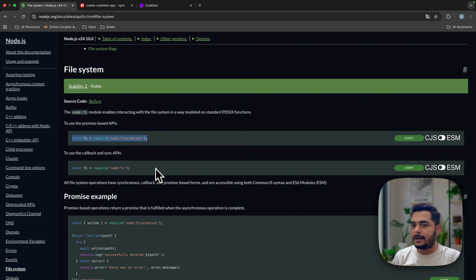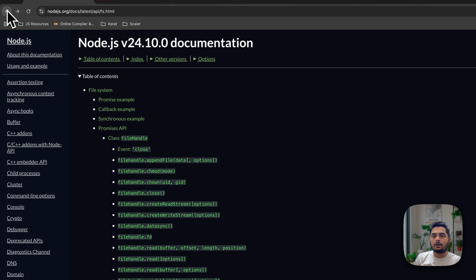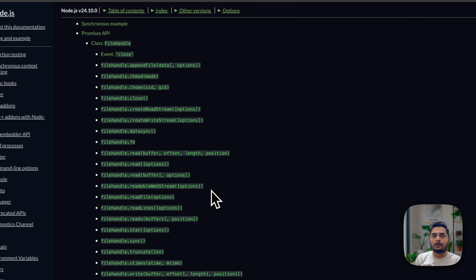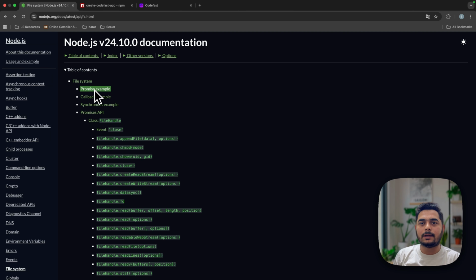Okay, now there is one thing that we need to understand about the file system. It's a huge module, containing lots and lots of APIs, as you can see right over here. These APIs exist in three flavors, right? One is promise based, the second is callback based, and the third is synchronous.